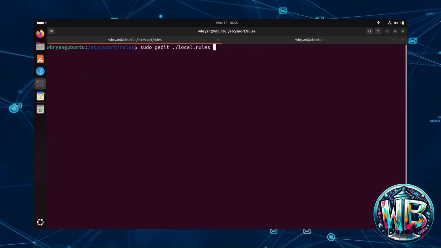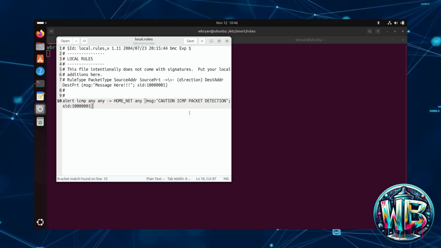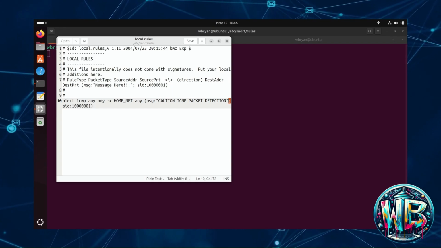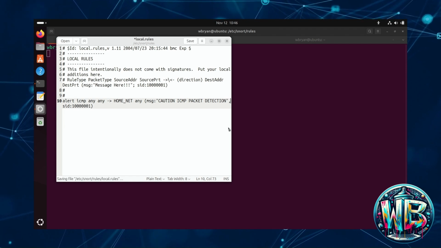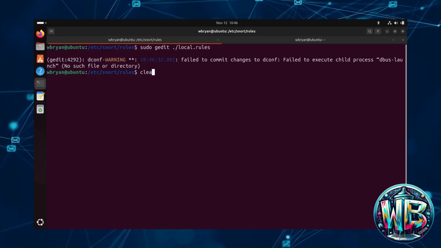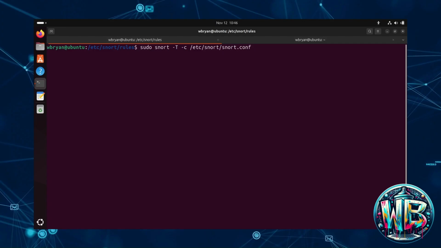However, I do want to go back to that local rules here just for a second, and I want to show you something here. And what I'm going to do is I'm going to change this semicolon to a comma. Right, so we're going to change the syntax. It's not in the proper syntax, and I'm going to save that and exit. Give me a little warning there. I'm not worried about that. And now we're going to retest our configuration.